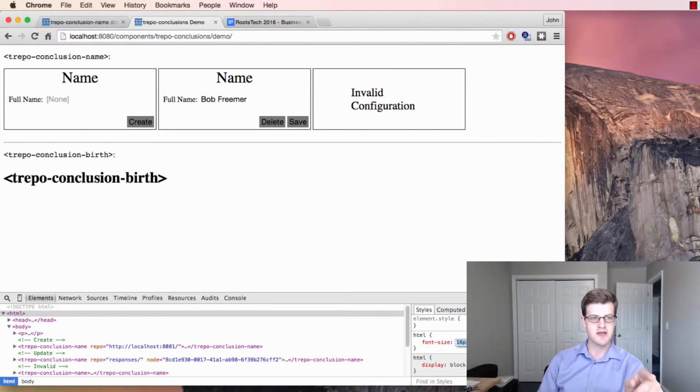So what I do is I set the font in the root in trepo-conclusion-name in that host block. I say this thing is 1 rem, so it's based off of the root font size, and then everything else is scaled from there, and that resets things appropriately so they're not nested badly.